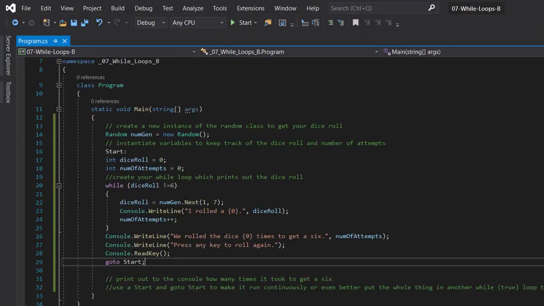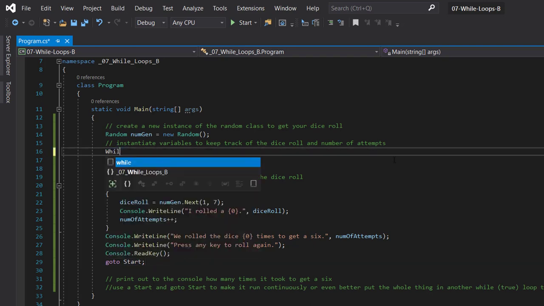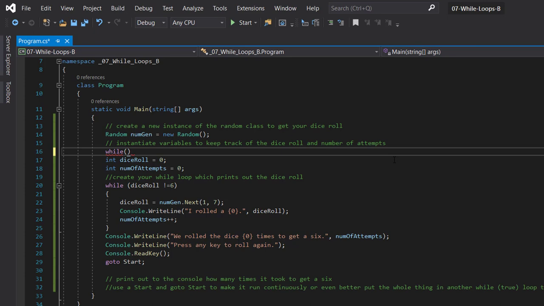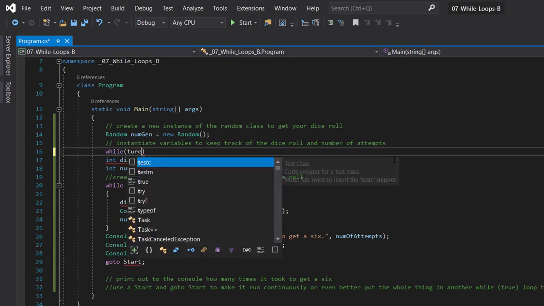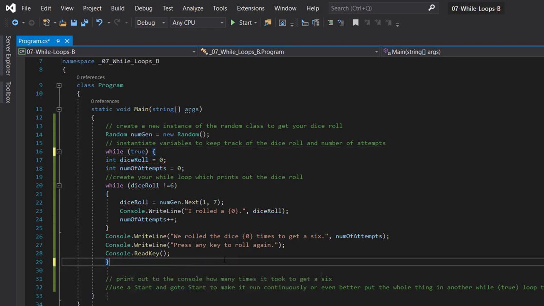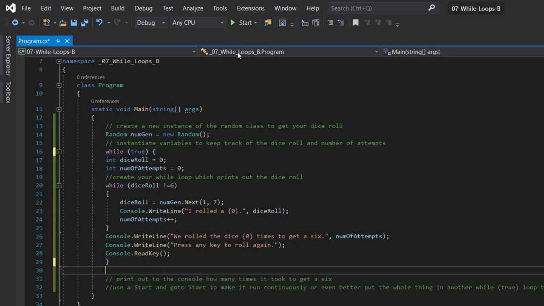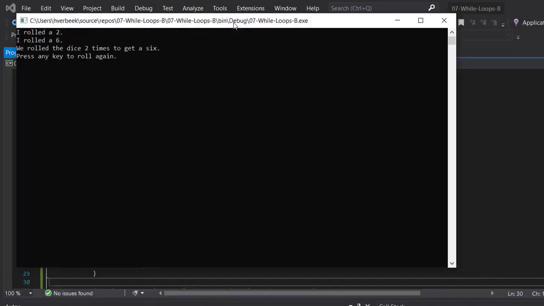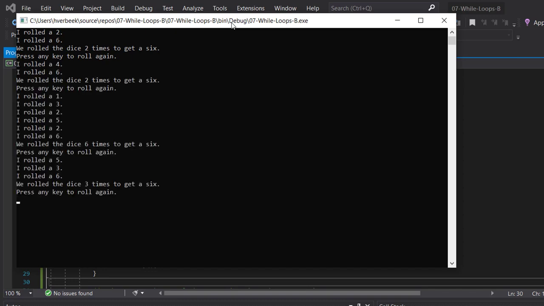Now, instead of that, we could put it in a while loop and we'll say while it's true. So now we put the whole thing in a while loop. And if we press start, and then just press any key, does it again, does it again, does it again.